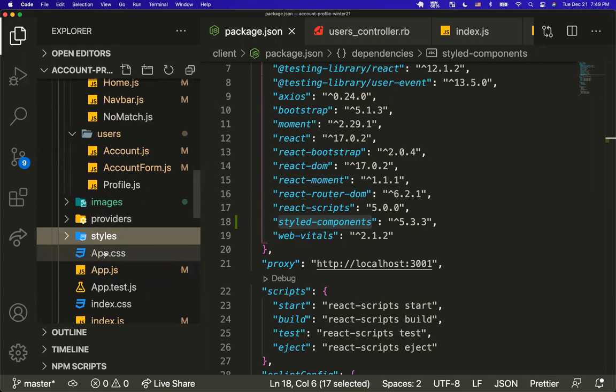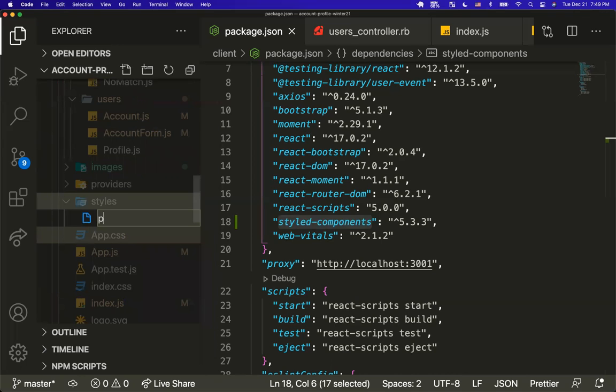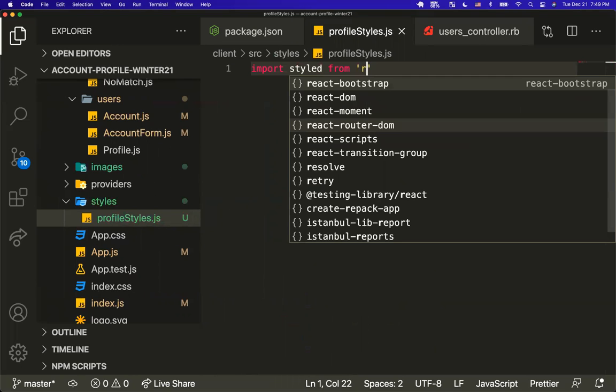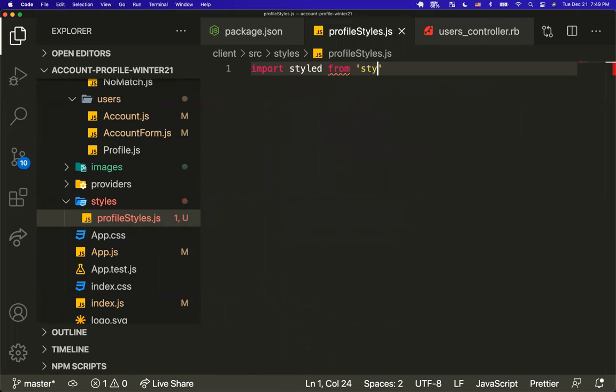So for example, in my case, I am styling the profile. So this will be profileStyles.js. This one isn't technically a component, so it could be lowercase as well. In order for us to use this, we need to import styled from styled-components. So, import styled from styled-components.